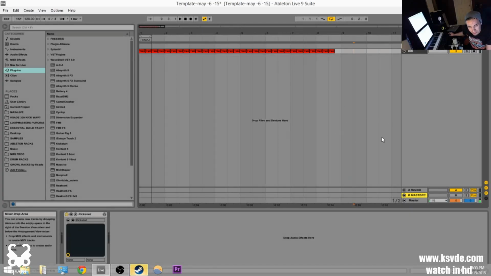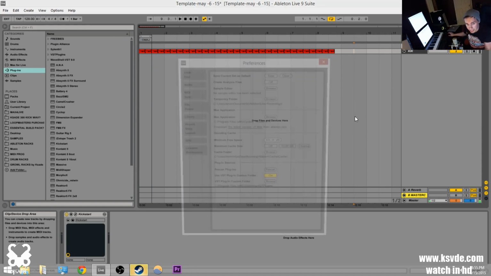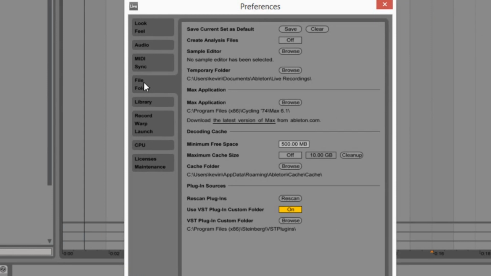Alright, so now we're in Ableton, and you can see this is for the most part an empty session. This is what I open up Ableton to. This is my default template. So if we go to our preferences, that is just File, Folder, Save Current Set as Default, and I made this set a long time ago and I just use it as my Ableton default.